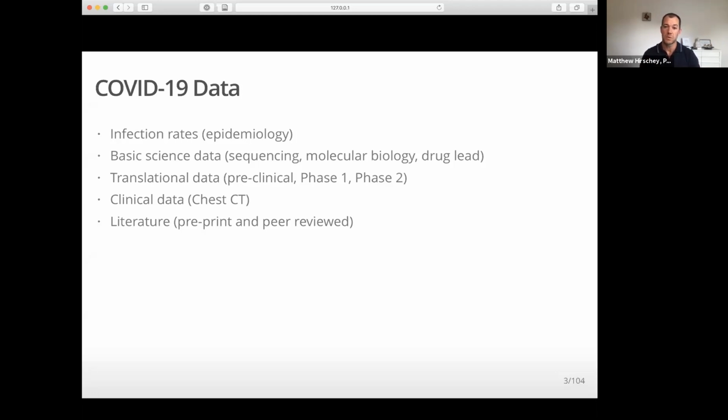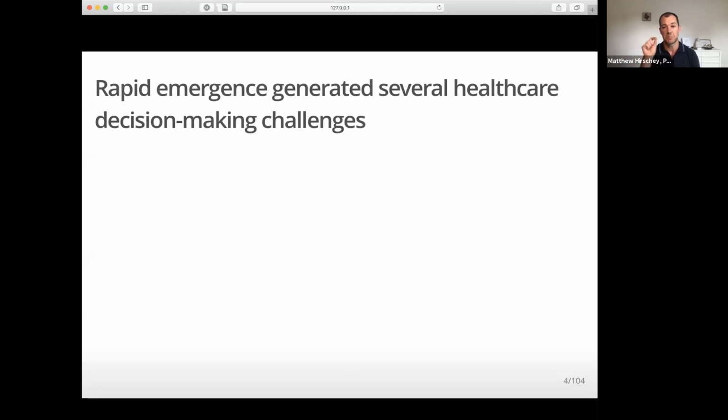And so we wanted to put together this symposium and really think about the different types of data that are being generated surrounding COVID-19 and the different types of tools that are available to data scientists that are going to allow data scientists and really people of all walks access to and the ability to analyze the data. So this rapid emergence generated several healthcare decision-making challenges.